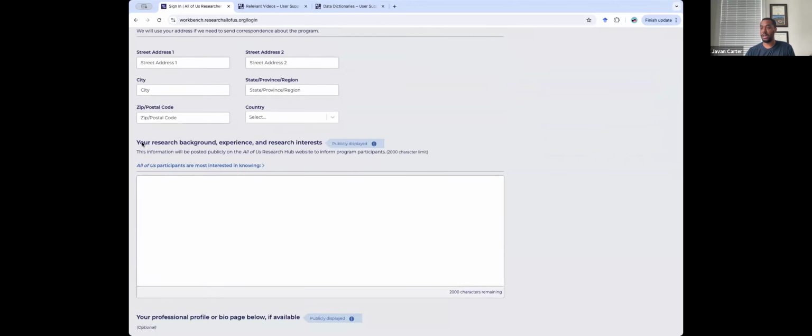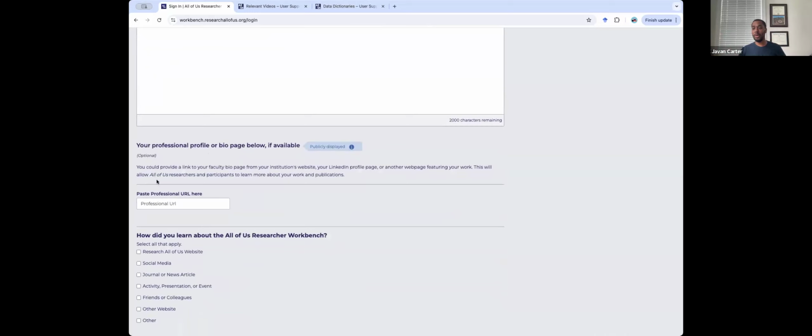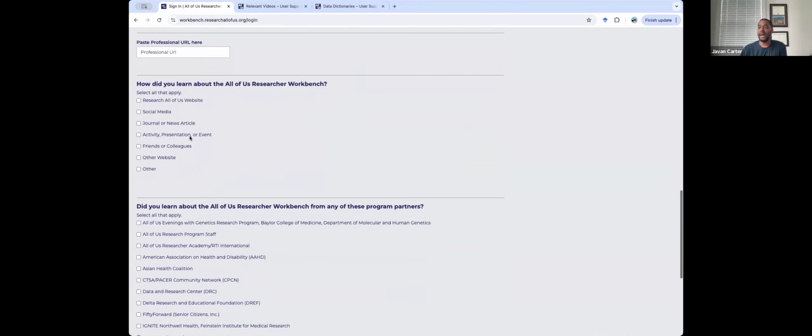And then from there, your research background and experience, and you can more or less copy and paste a chunk of your CV, or a chunk from a most recent bio sketch that you might want to use for this. If you want to put down your bio page, I believe you put in a LinkedIn or your own personal web page, if you have one of those. Personally, I'll probably just put a LinkedIn page.